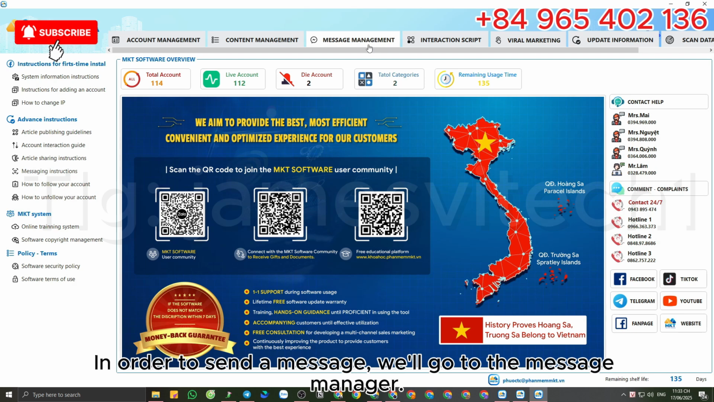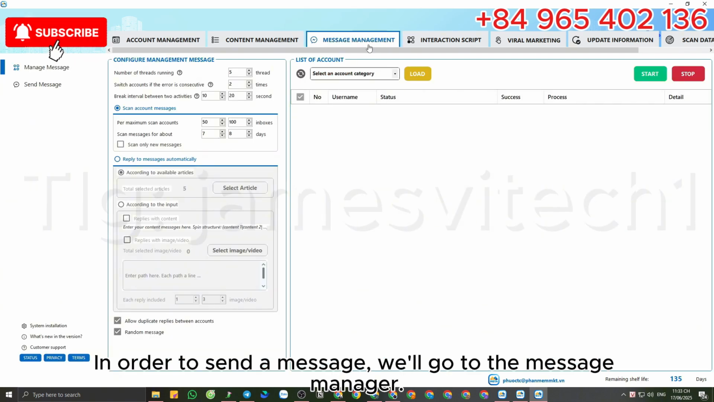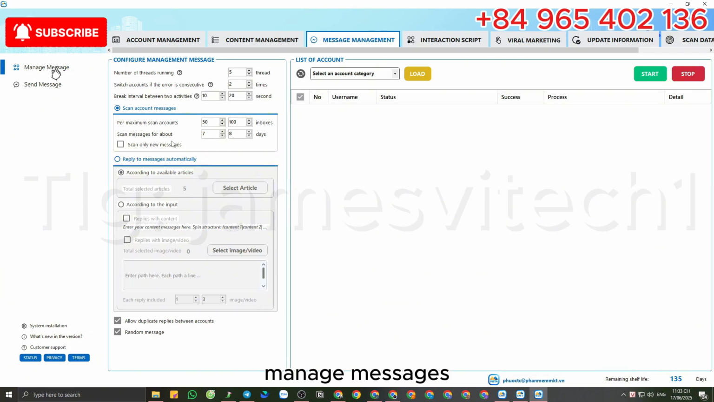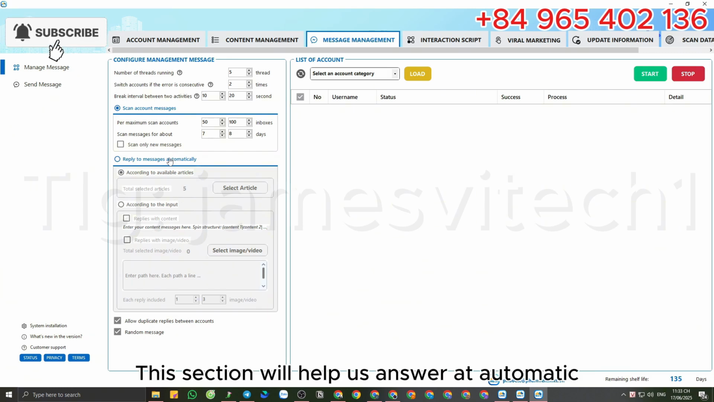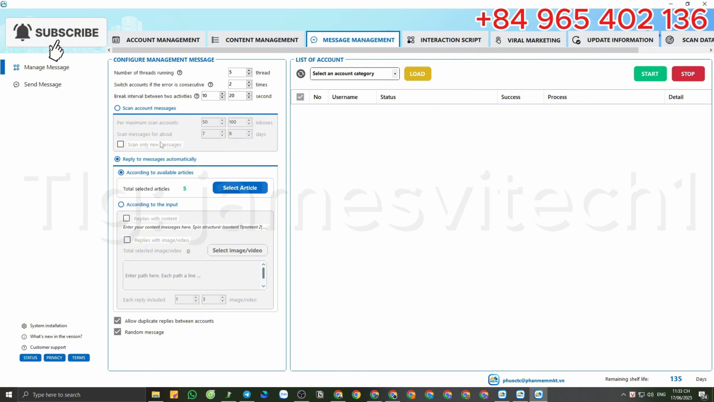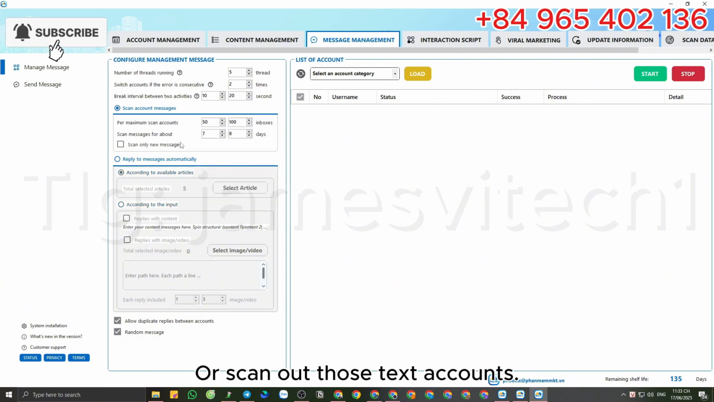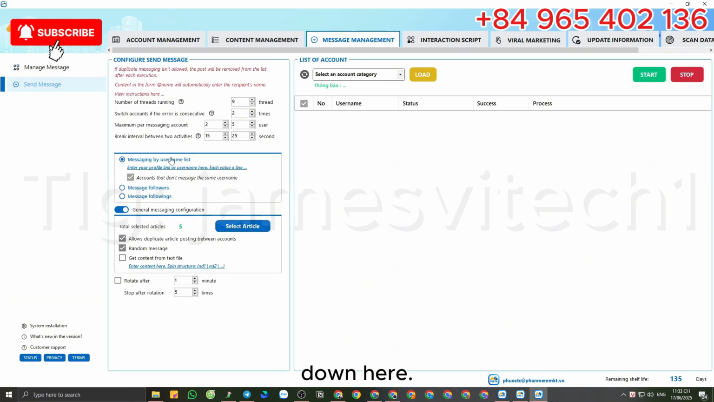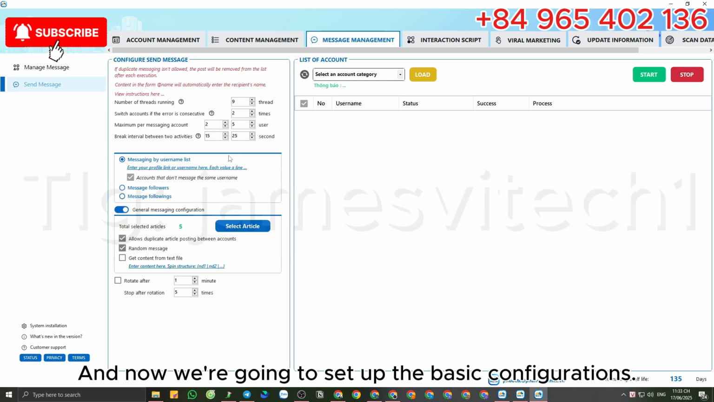In order to send a message, we'll go to the message manager. So here we have the first part, which is Manage Messages. This section will help us answer automatically or scan those accounts. And in order to send a message, we'll go to the Send Message section down here. And now we're going to set up the basic configurations.